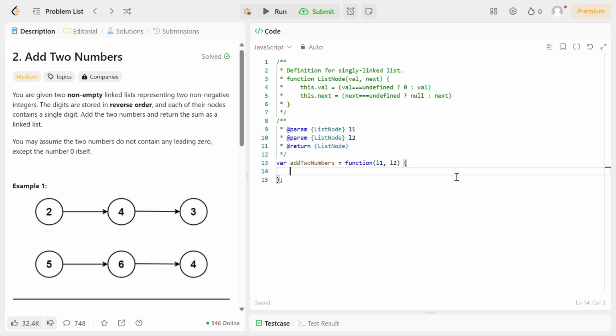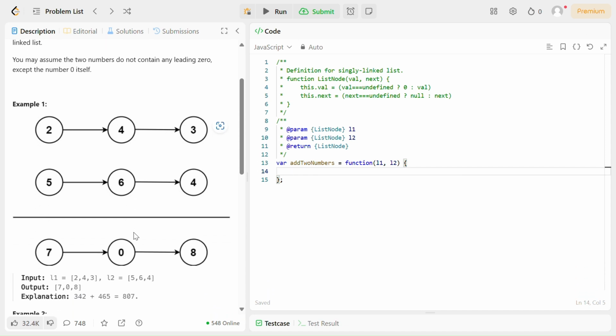Hello everyone. So let's move to the second question of Leetcode, which is Add Two Numbers. And this question, as we can see, uses the concept of linked list. So we have to provide the answer also in a linked list. So we have to use the concept of linked list.